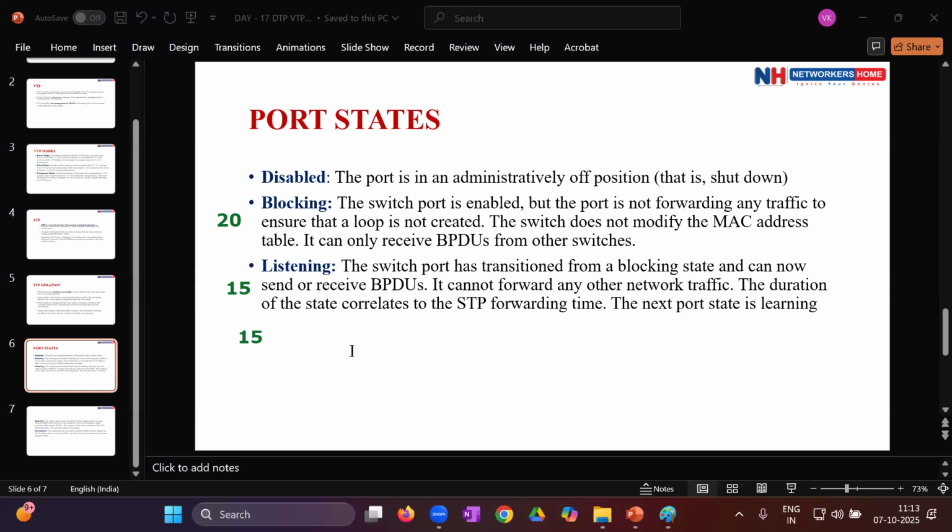Fine. And in the case of STP, this is one of the demerits, where it takes 50 seconds. We do not want to afford this 50 seconds. That's why we have a concept called Rapid Spanning Tree Protocol, or RSTP. In that case, this 50-second time will be avoided. If any other port is not working, then this blocked port will come up automatically without taking 50 seconds. That is the advantage in the case of RSTP.